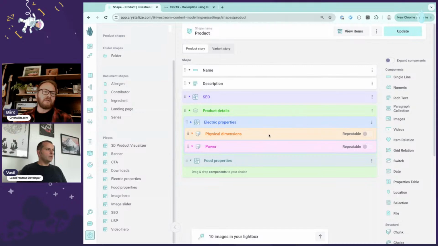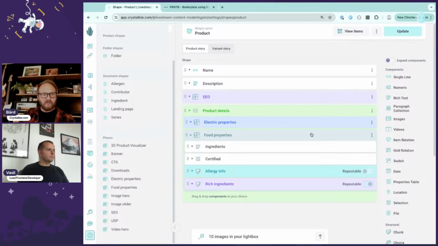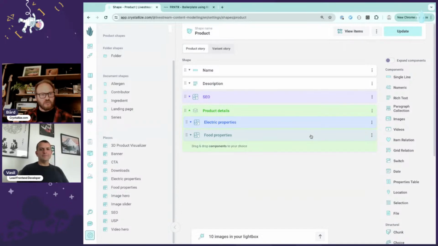And also just to comment on that, because of electric properties and food properties, in the last live stream on pieces, we showed that we placed that directly in a single choice, which works if you just have these two properties, like the polymorphism, where you want the product to change. If it's electric, different props. So it's kind of two different ways of modeling depending on what you want to achieve. But once you add some more, this makes a lot of sense.